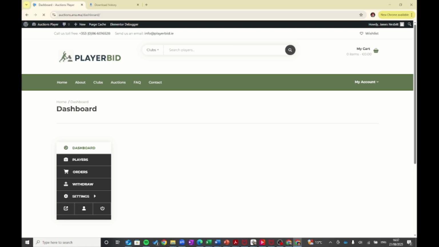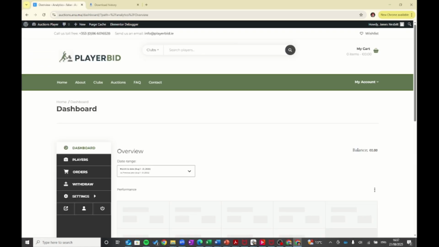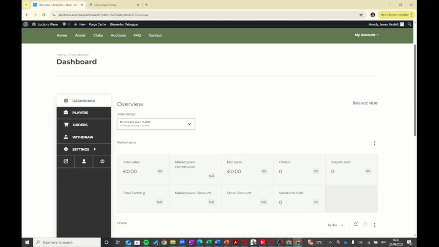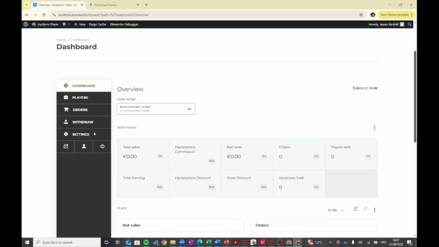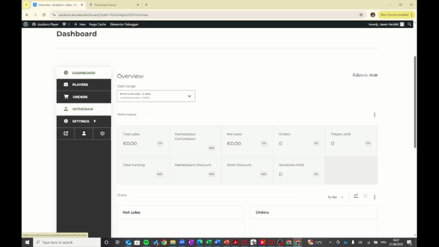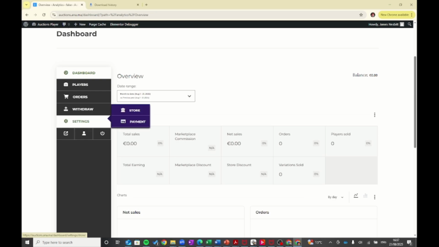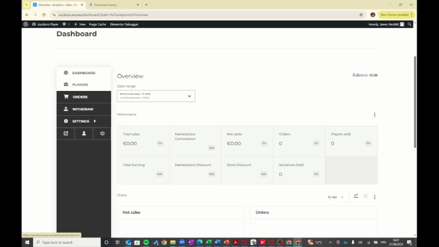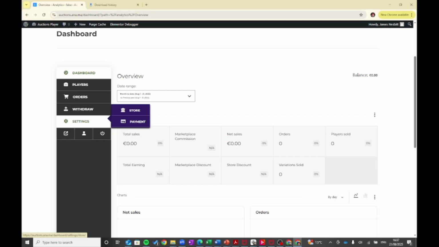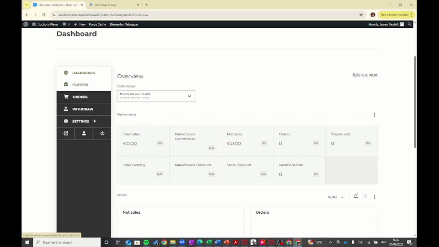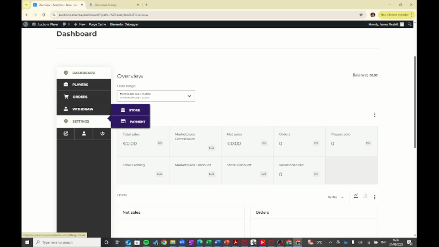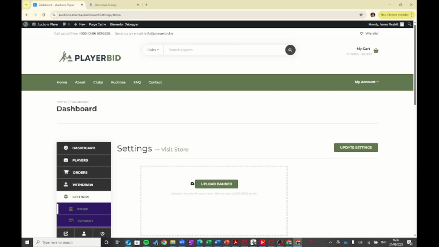Down here on the left hand side, the main overview will give you an update on your auctions, what you've sold basically. And then down this left hand side you'll see players, orders, withdraw and settings. Really the areas to consider are the players and the settings. If I click on players, I'll be able to create individual player auctions, but let's start with the settings first for the store, because that's going to create that page that I showed you with the team shot and the logo, etc.